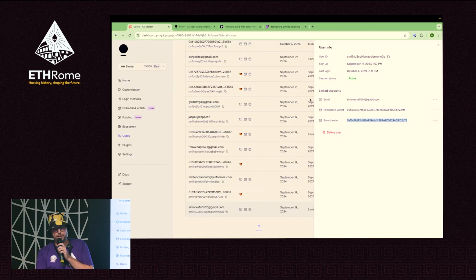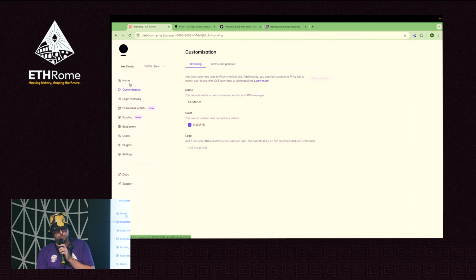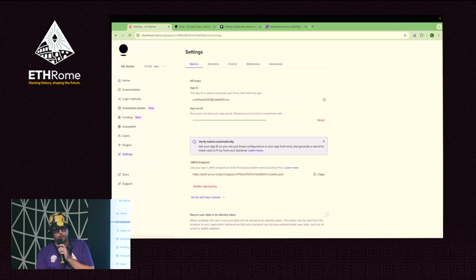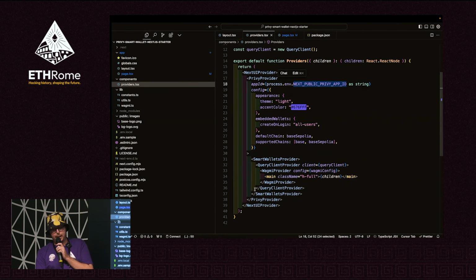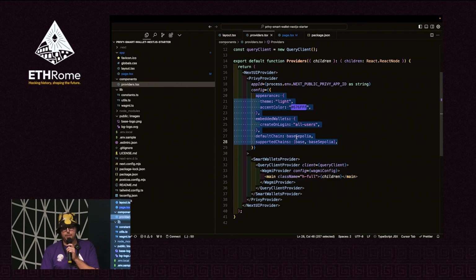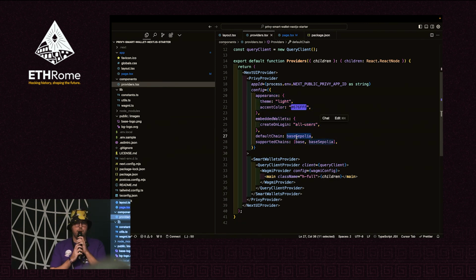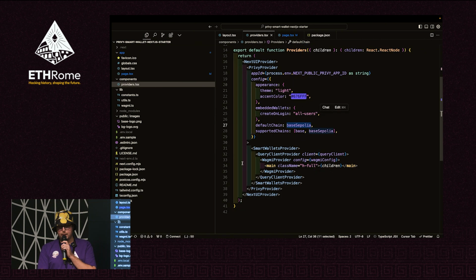So whenever you create an account, you will have your own dashboard, and on the settings page, you will find this application ID. You set it up here, and then you have a bunch of configuration, which I will not cover, but basically I'm saying that the default chain where my embedded wallets are getting connected is the base Sepolia one.